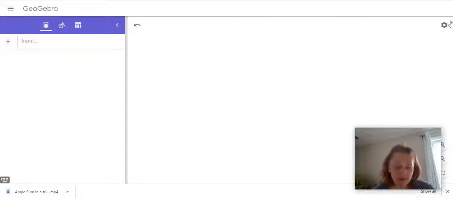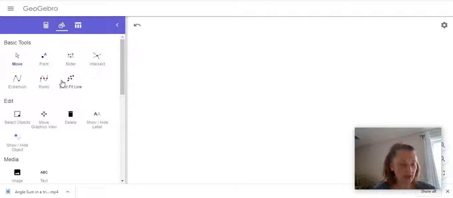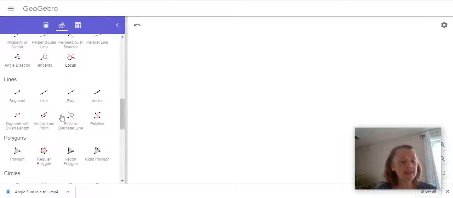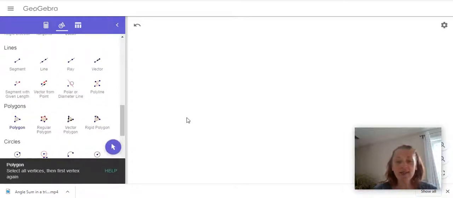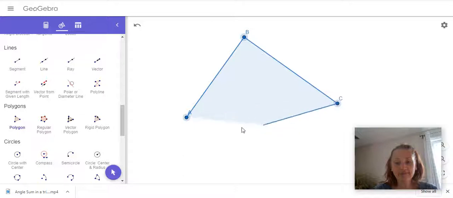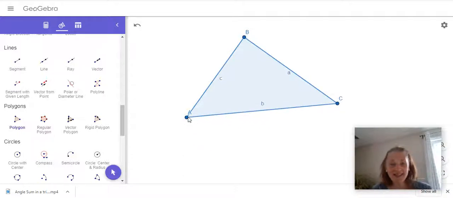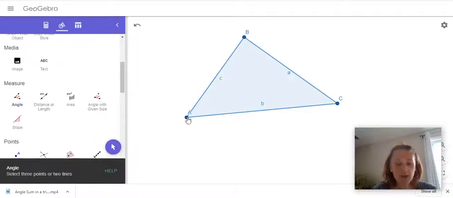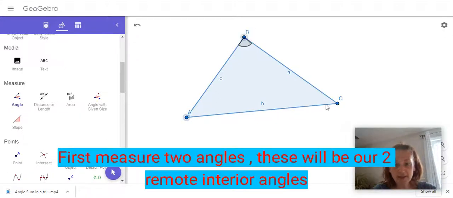So the first thing we want to do is create a triangle. So we're going to go over here to the toolbar. We're going to go down to the polygon, and we're going to have to select more for that. And we are going to start out with a triangle. The next thing we're going to do is measure 2 of the angles. Remember that we're going around in a clockwise order. So we've got angle B, and I'm going to measure angle C. And there I've got my 2 angles.